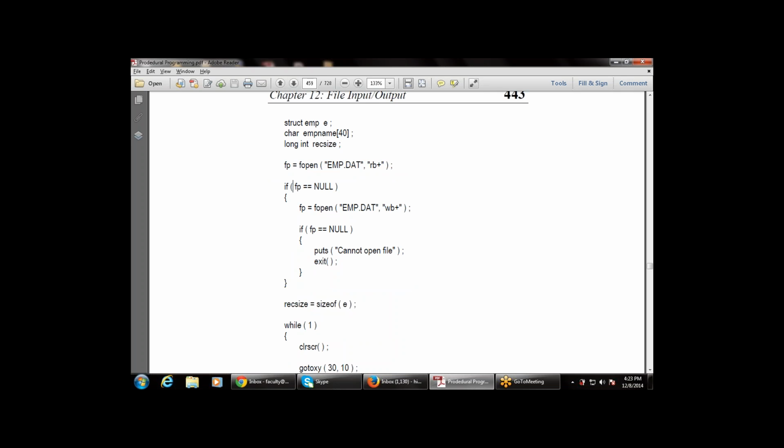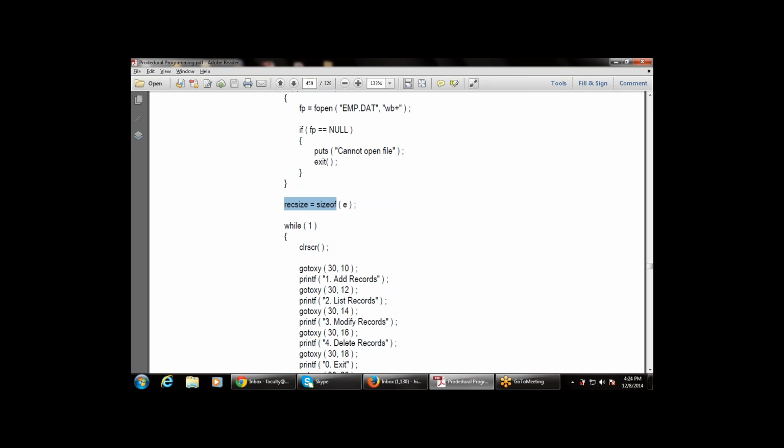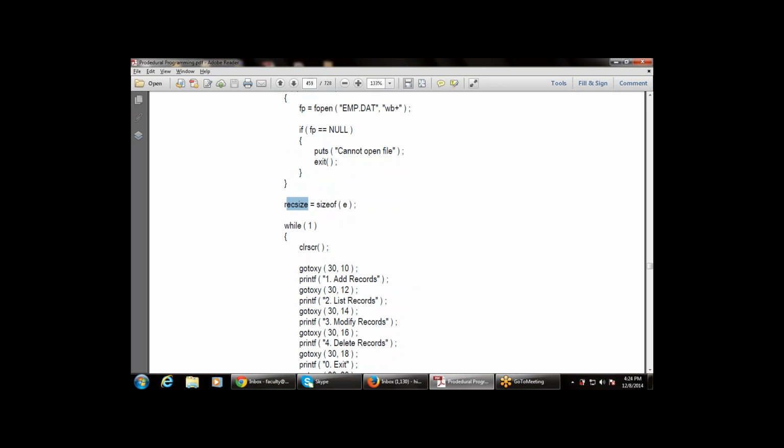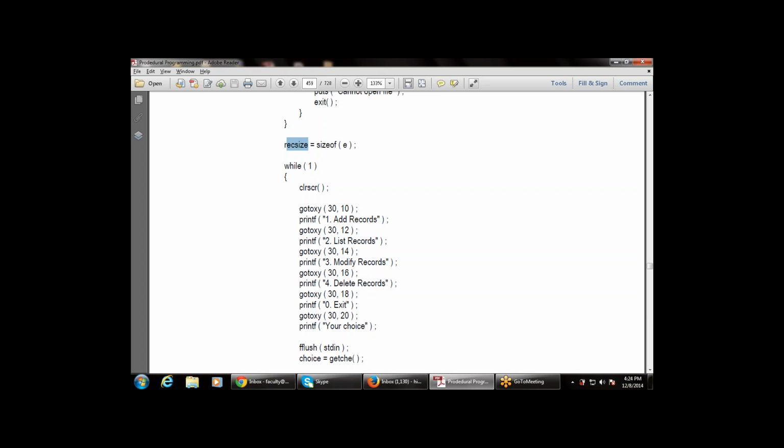Then this is fp equals fopen, where we have used the fopen function to open the file. Then check for null. If it is equal to null, then open the file in wb mode, and again check for null. If it is null, then simply puts or printf cannot open the file. Then recsize is equal to the size of e, which means we have taken the size of the structure variable e, and this is stored in recsize.